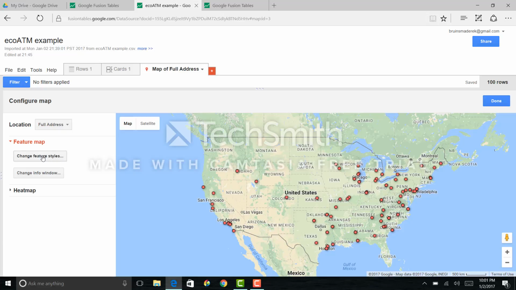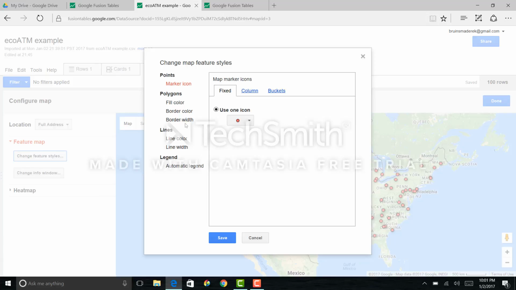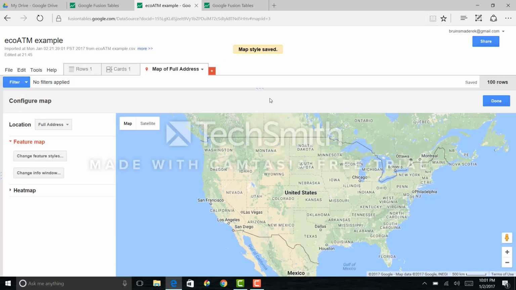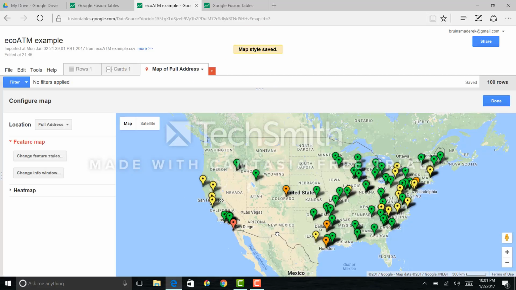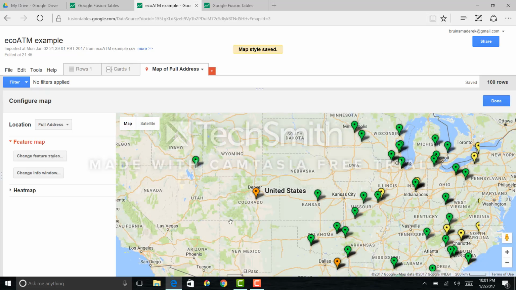So go ahead and get into change feature styles. Go to column labels. That's the column we want. That's where our icon names are identified. Go ahead and save, and it should update. And there we go. So now you can see all our kiosk gens.